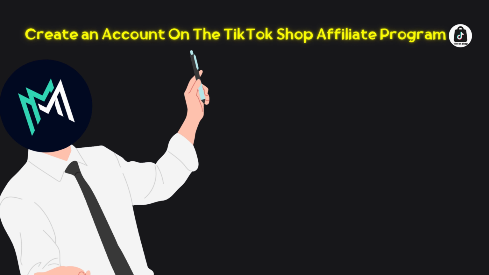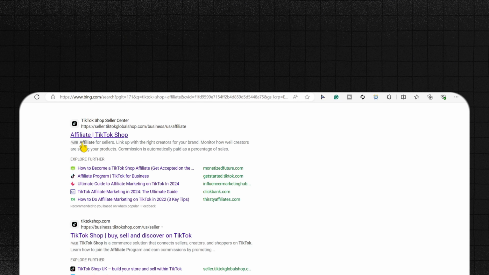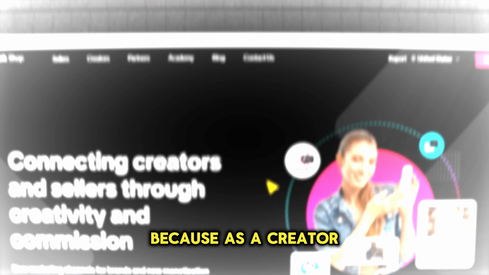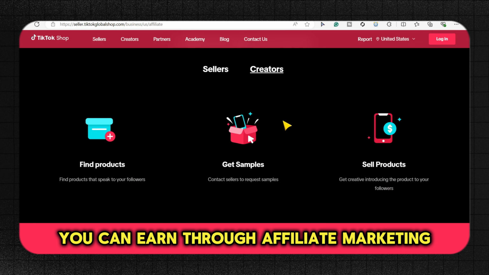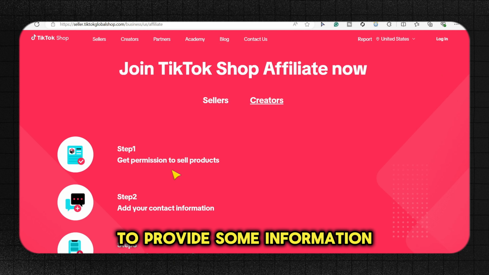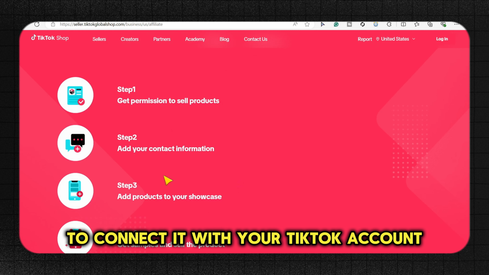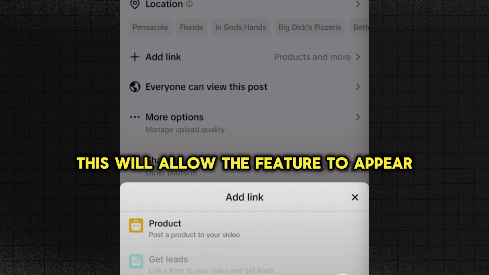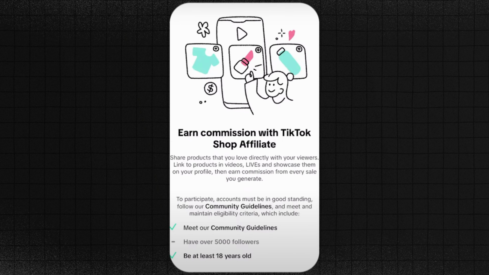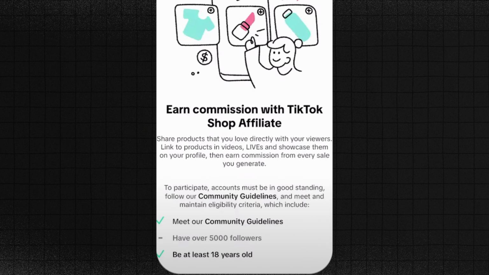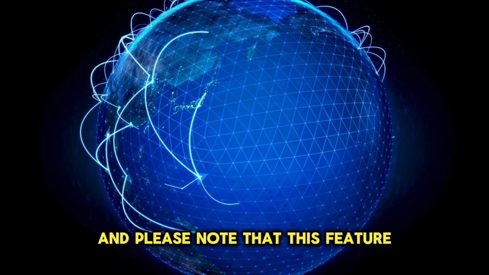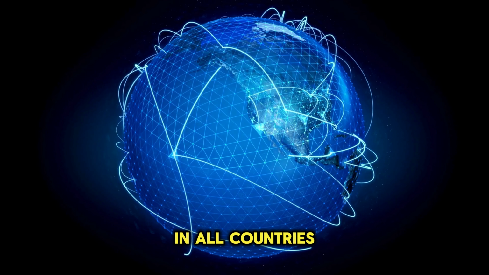We won't focus on the first step because it's easy. Just go to the TikTok Shop affiliate website and sign up as a creator, not a seller, because as a creator, you can earn through affiliate marketing by creating videos or live streams. The website will prompt you to provide some information to connect it with your TikTok account. This will allow the feature to appear directly within the TikTok app. The criteria for participating in this program are straightforward. You must have a minimum of 5,000 followers and be 18 years of age or older. And please note that this feature may not be available in all countries.